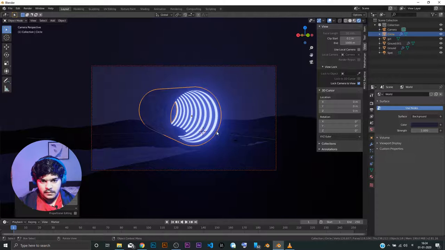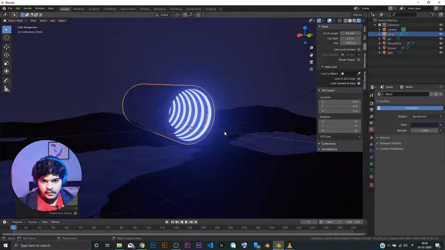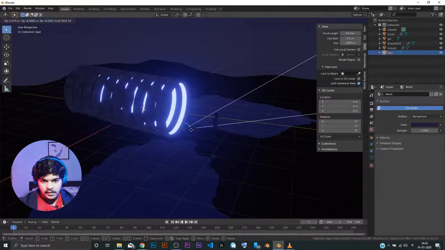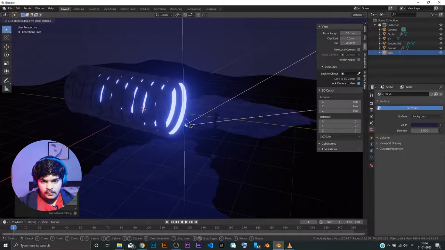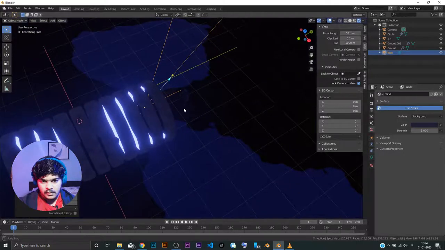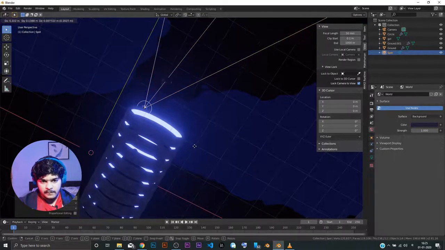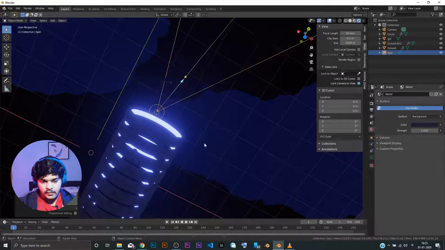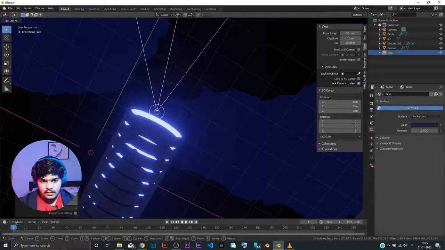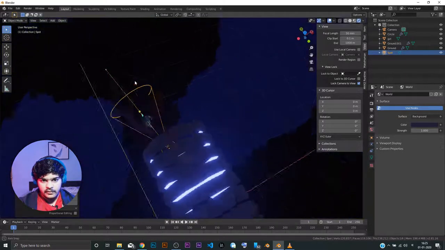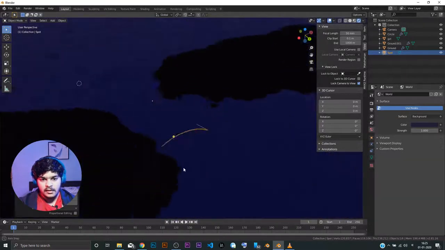Like this. Good. We want the light to be on her. Grab the light here, just about here. Rotate it so that it faces her from this direction, and scale it down, because we don't want so much of the light to be going here and there.